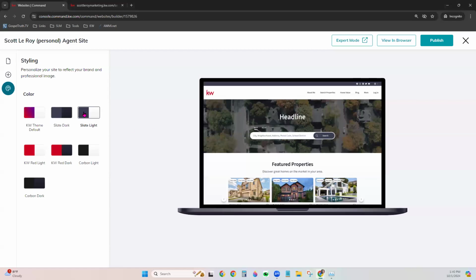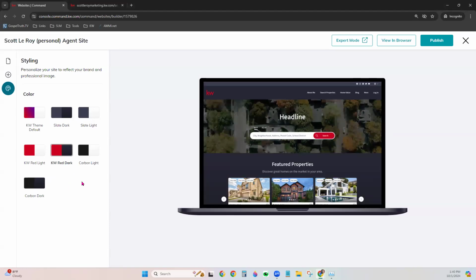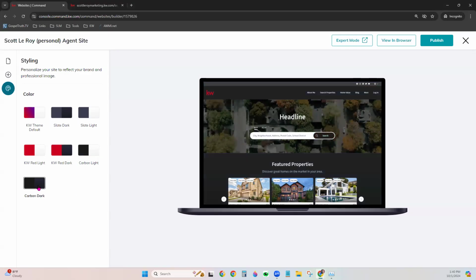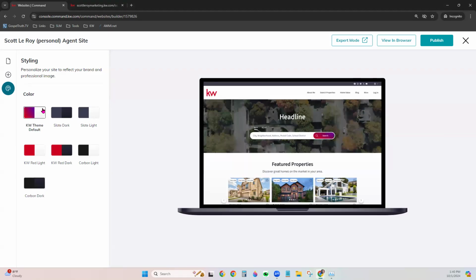And slate light, a little bit of a different look. Instead of the buttons being red or purple and red, it makes those gray, a little more monotoned. And then also KW red and dark, carbon light, and then carbon dark. Okay. So a few options here. Select whichever one you prefer, and that will automatically be set as the theme for your page.